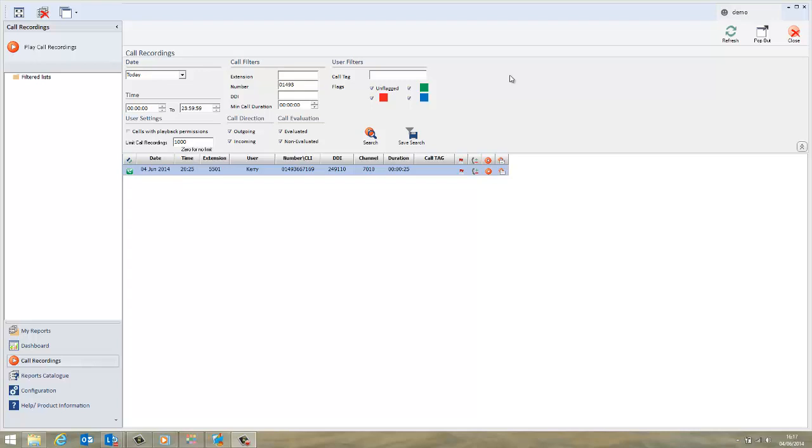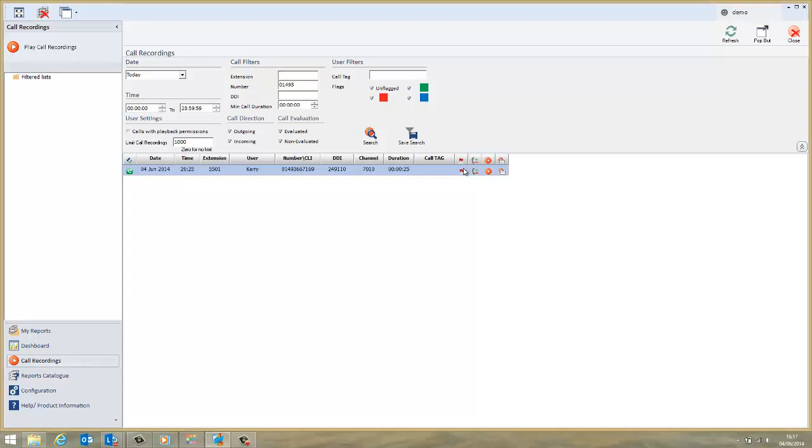If we have a problem with a particular call, as a supervisor, I may listen to a call and decide there's a problem, so I can right-click on it and can choose a flag of an appropriate colour depending on the nature of the issue. So for problem calls, that could be a red flag.